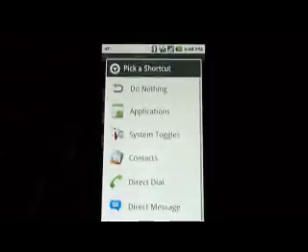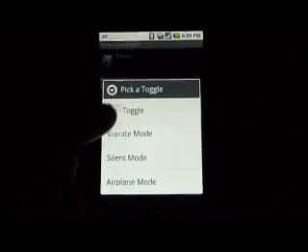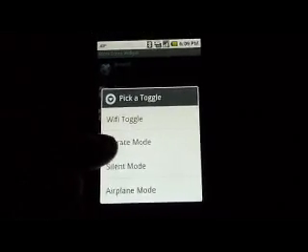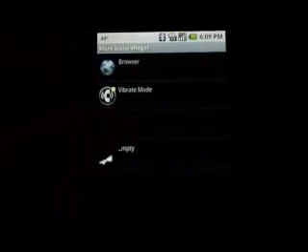So let's pick the second spot and let's configure something else. This time let's pick a system toggle. So now you can see we got a Wi-Fi toggle, a vibrate toggle, a silent mode toggle, and an airplane toggle. Let's go with the vibrate mode toggle. So now it's added there in the second spot. So let's pick another one now.